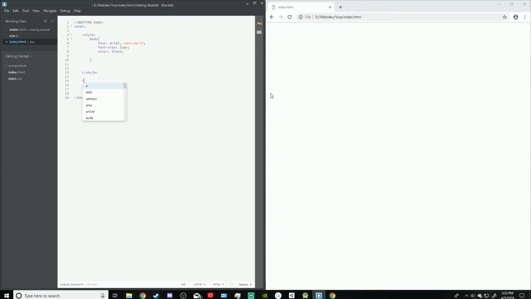Now for the body. Let's start with the div. Actually, this is going to be at the end of the body, but we're going to paste the script in there.